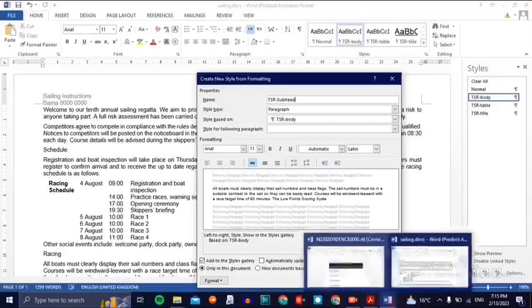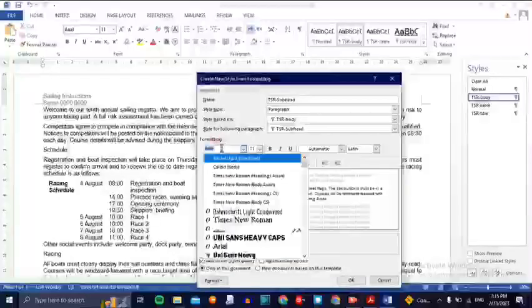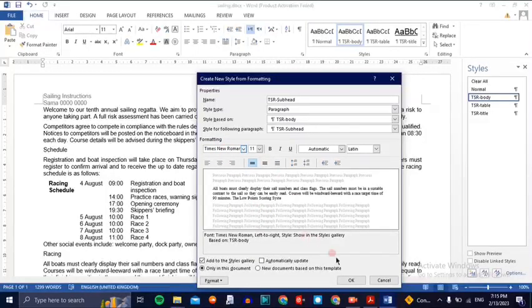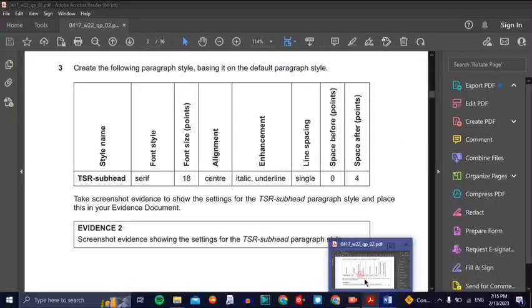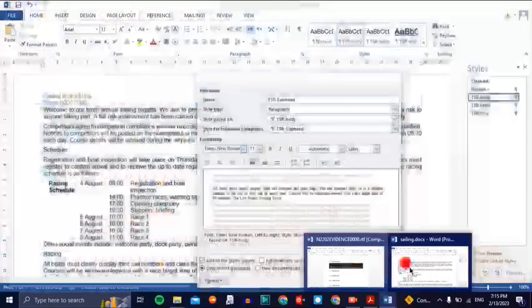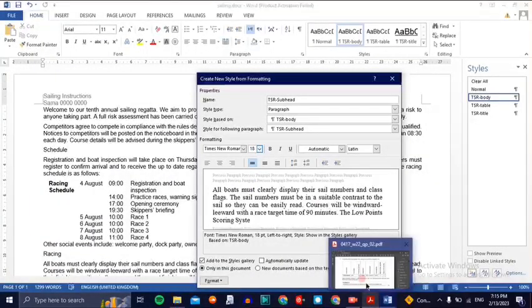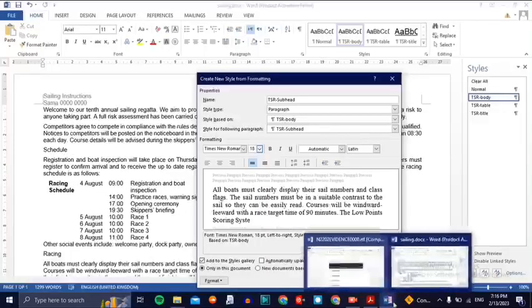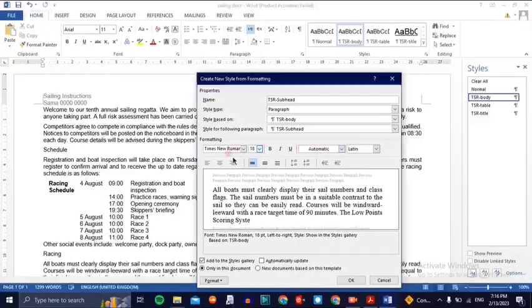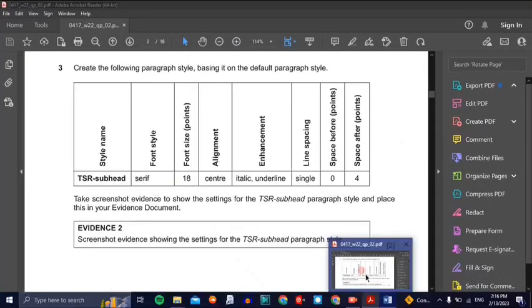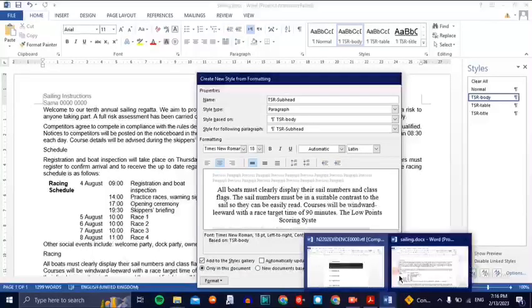The font has to be serif. Serif translates to Times New Roman. So whatever you want. Sans serif is Arial. Font size has to be 18 points. Alignment is center. Enhancement, it has to be italic and underlined.